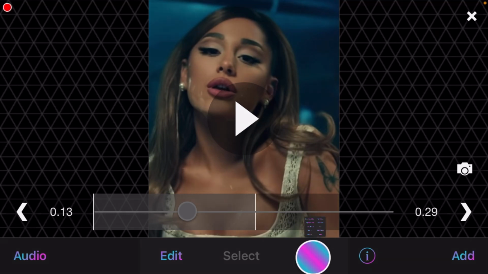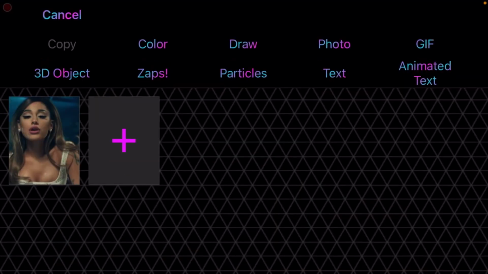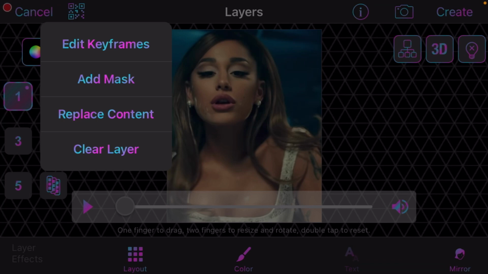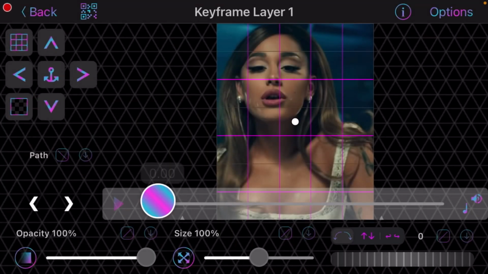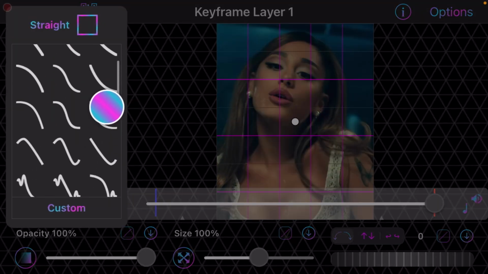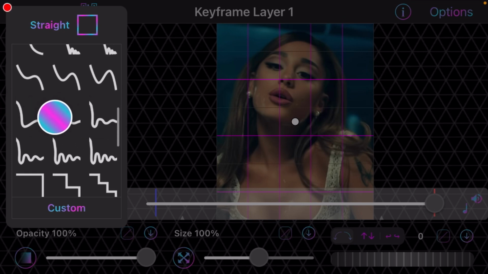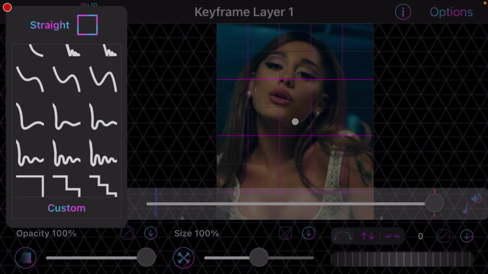Okay, so press on New and then press Multi-Layer and then press 1 and press on your photo or video choice. Now press Edit Keyframes and go to the very end of your clip and then place down a path keyframe. And next to that little arrow that you just pressed, there's going to be a straight line. Press on that and then scroll down until you see these three wiggly lines. You can select any one of the options. I'm just going to go with the third one.